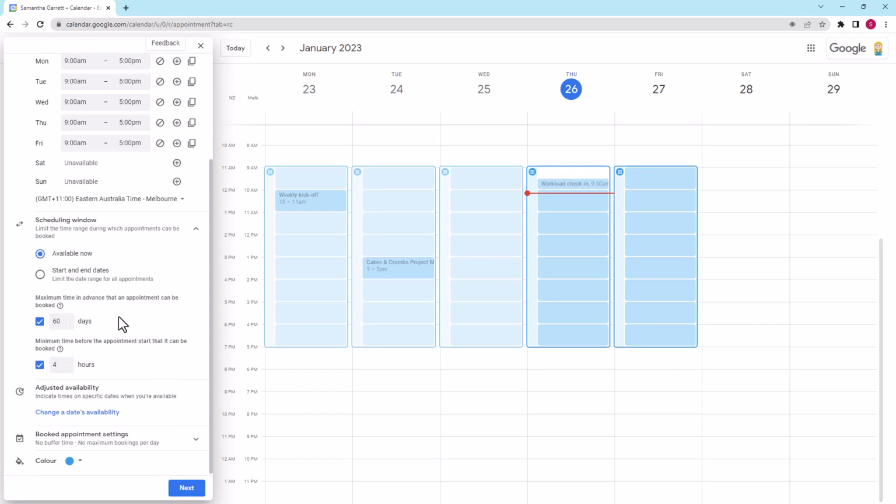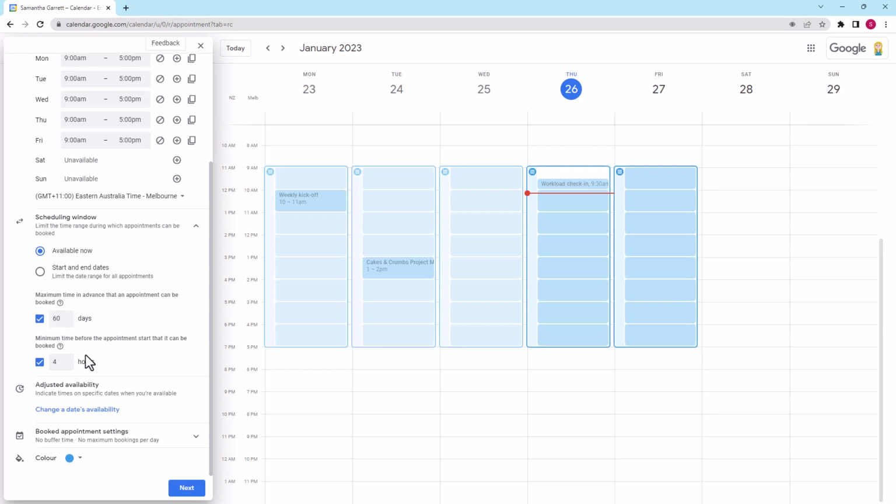You can also choose how far in advance people can book. So at the moment, it's going to show you slots available for up to 60 days. So you might not want people booking that far ahead. You can drop that back. And this one here I find so important. The minimum time before the appointment starts that it can be booked. So at the moment that's set to 4 hours.